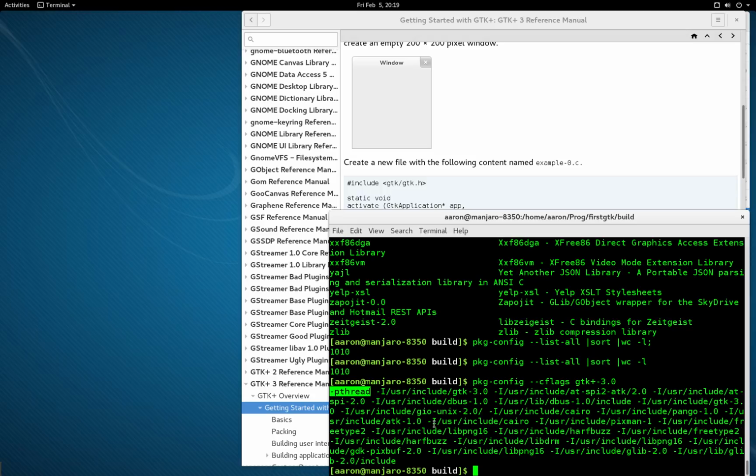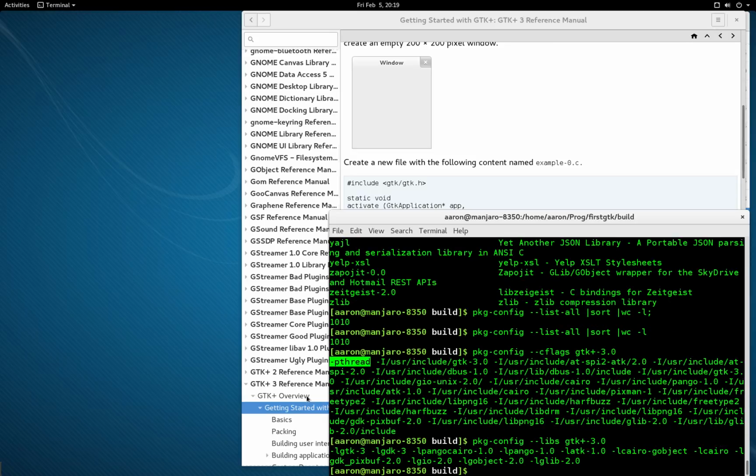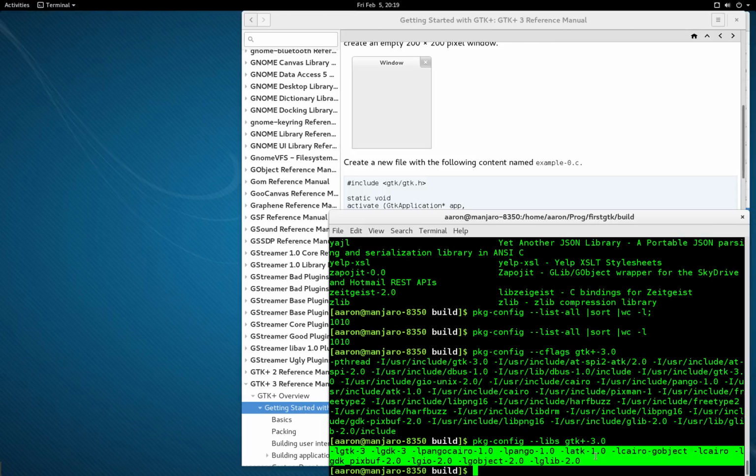The other thing is not just the include files, but we also have to make the linker happy. So for that, we have --libs gtk+-3.0, and here are the linker switches that we have to have in our project, once the project has compiled, for the symbols to actually be found in the various shared libraries. On this particular system, these are the switches that we have to add to the command line.